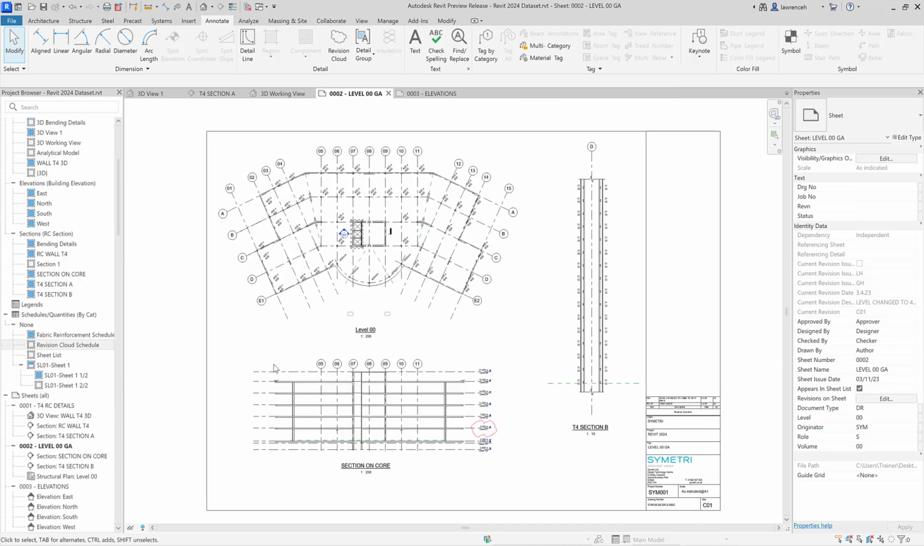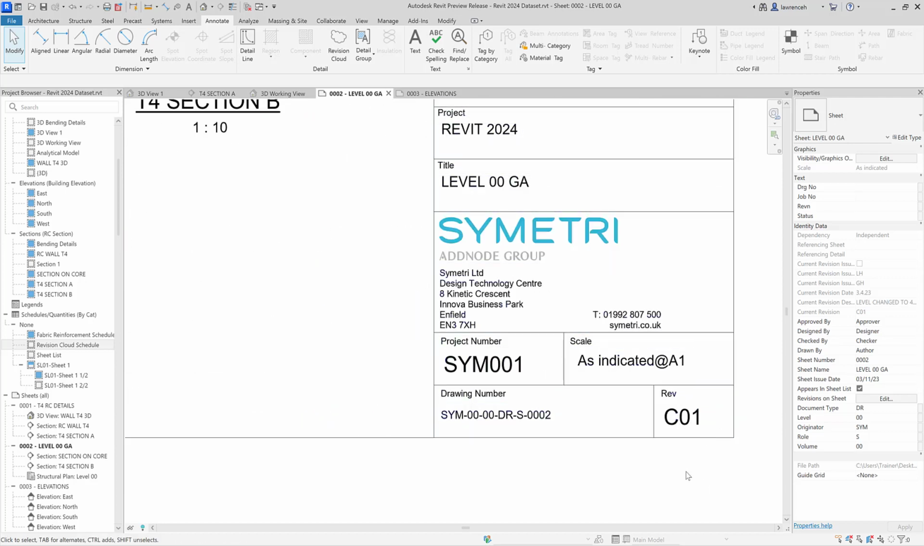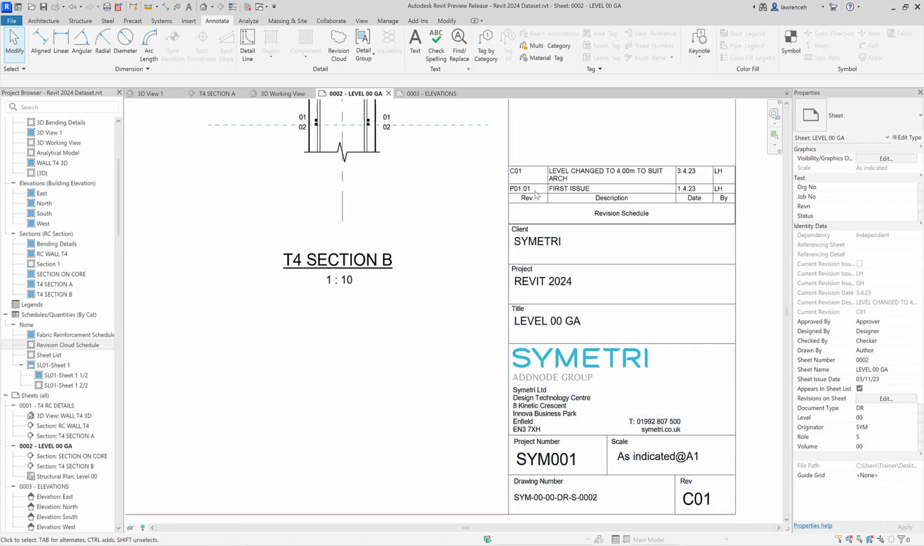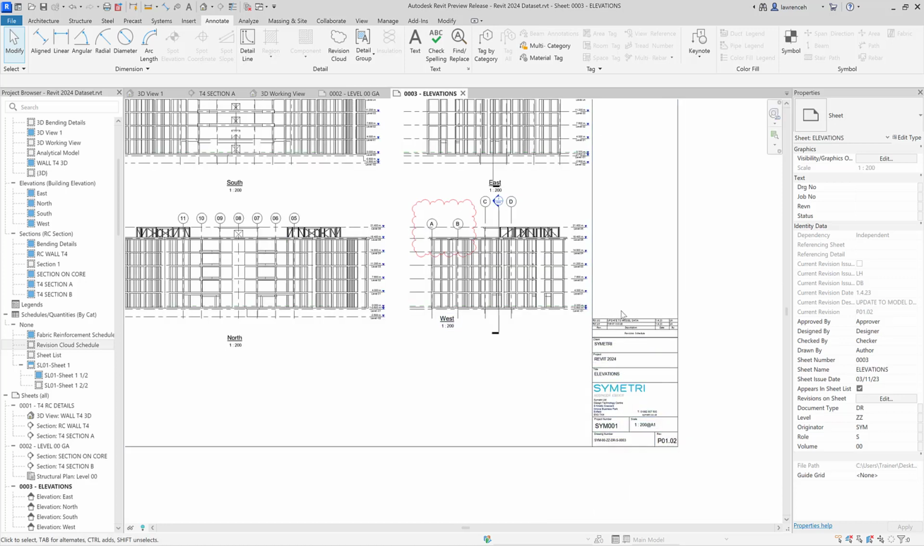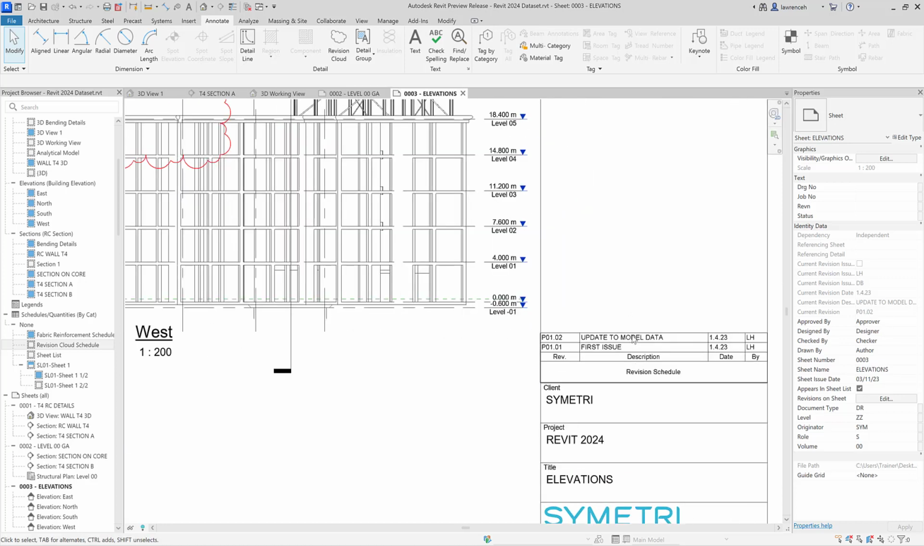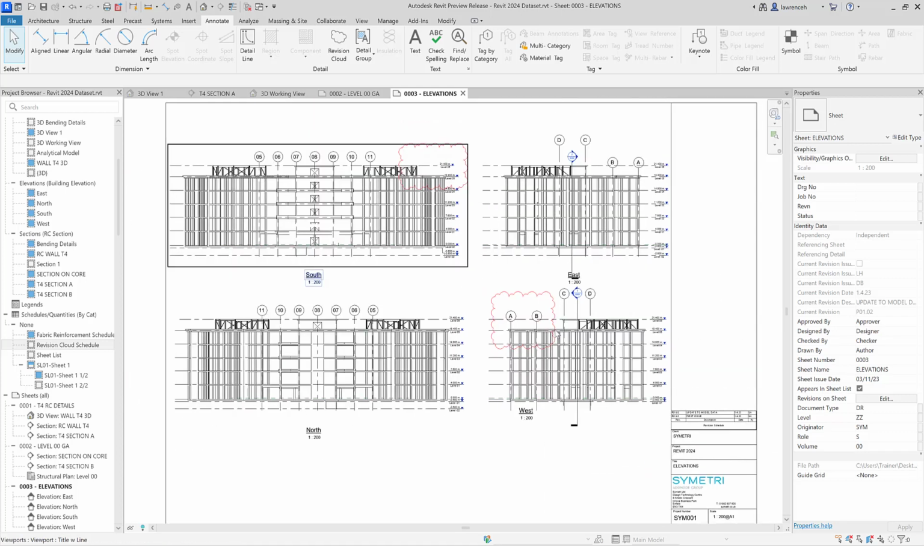Whilst on the same theme of revisions, we can now schedule revision clouds. So if we take a look at this sheet here, we can see that we're currently on revision C01, and you'll notice that we've got a revision history in here, and of course one cloud modelled. If I go to the elevations drawing over here, again, you can see that we've got 2 internal revisions in here, and again, we have 2 clouds to suit.